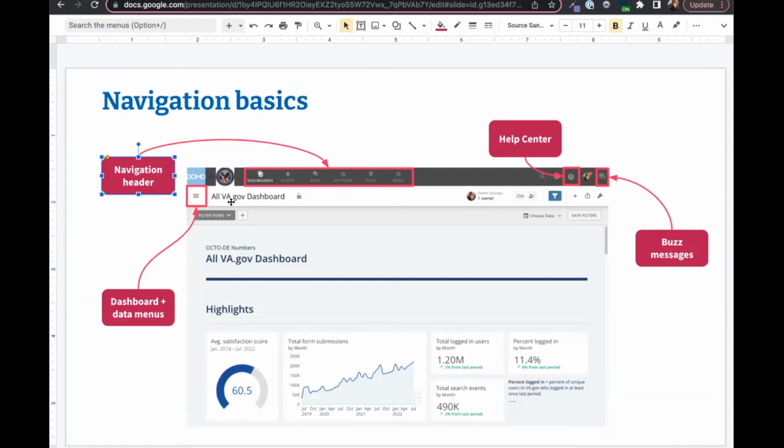Whatever choice you make here, whether it's dashboards or data, it is going to affect this left-hand navigation menu. If you're in the dashboard menu, we'll walk through the options that you'll see this time. But if you're in the data side of the website, you're not going to get the dashboard menu. You're going to see a lot of different options and icons here that are related to data.